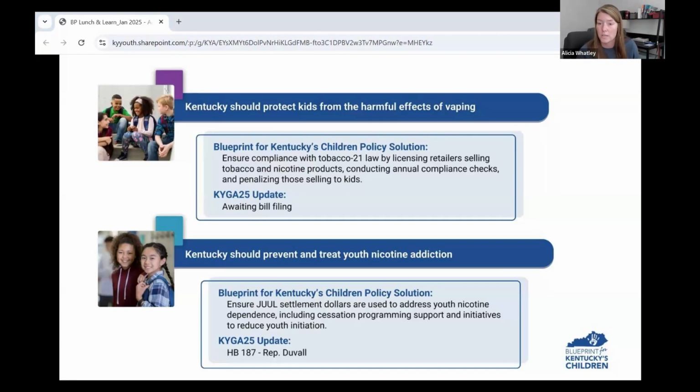And then the next one on your screen is sort of an adjacent item around preventing and treating nicotine addiction among young people. As a result of a settlement, Kentucky was part of a multi-state lawsuit against Juul, one of the biggest manufacturers several years ago of e-cigarettes, and their practices marketing to kids. We are getting some settlement dollars in Kentucky. And so one of the things that we're looking for is for our legislature to allocate those dollars back to the problem that Juul created, which is youth nicotine addiction. So we do have House Bill 187 from Representative Duval filed, which would direct those dollars towards prevention and cessation programming, which is really exciting.